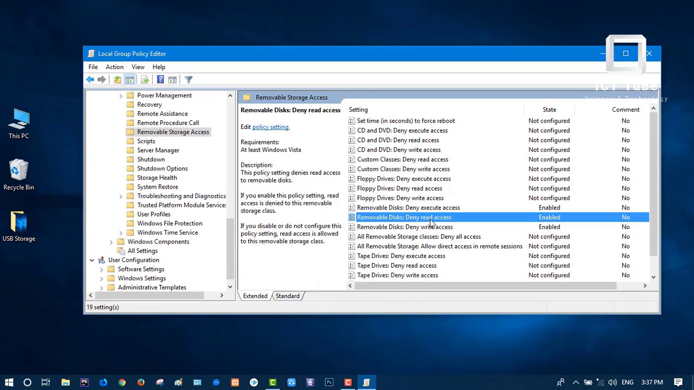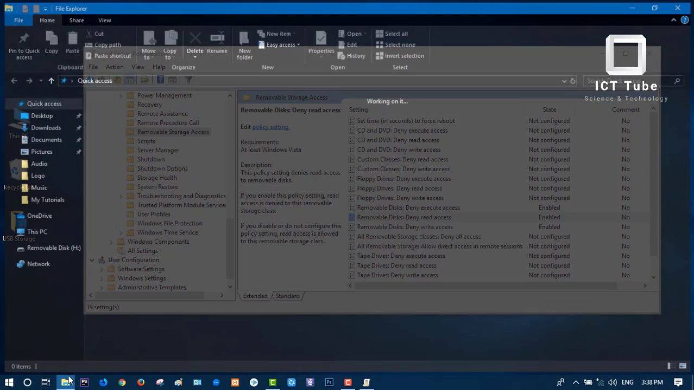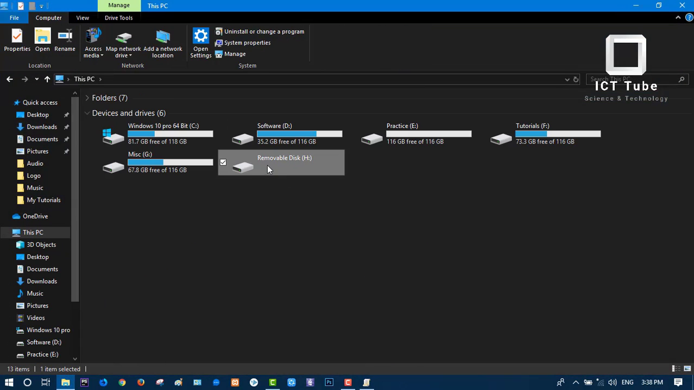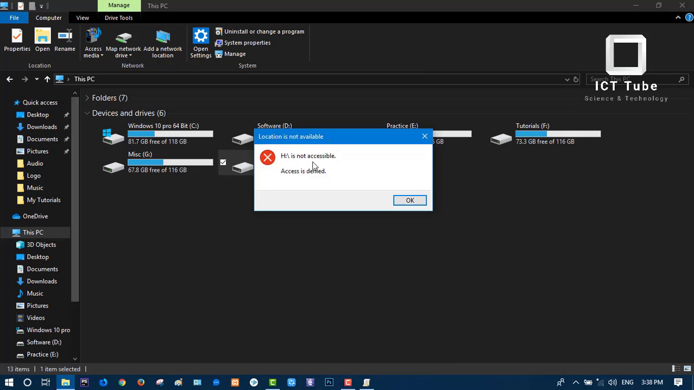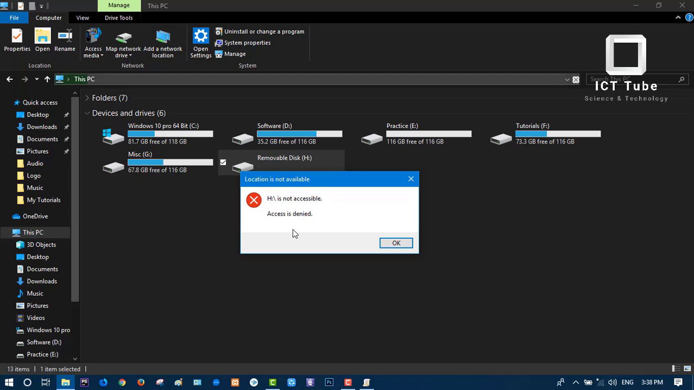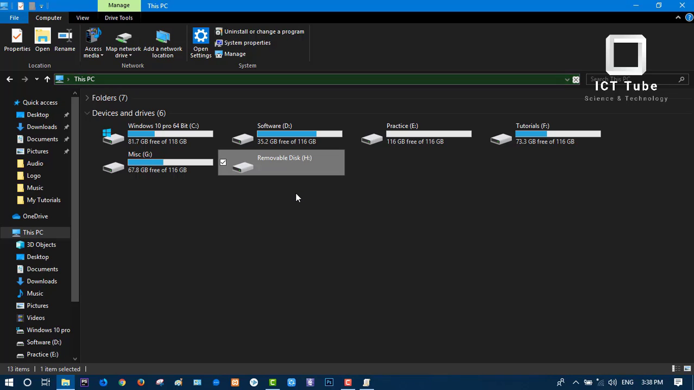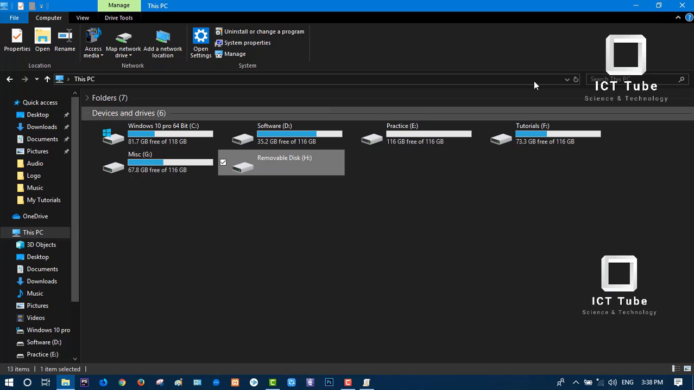After configuring, you just remove your pen drive from your PC and again reconnect it to your computer. I've reconnected it. Now go to the File Explorer. This is my pen drive. You can see no storage is showing now. I can try to open it. Yeah, location is not available and access is denied. This is the way to control the access to USB storage in your PC.